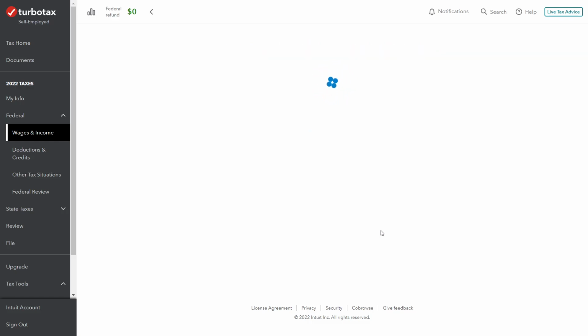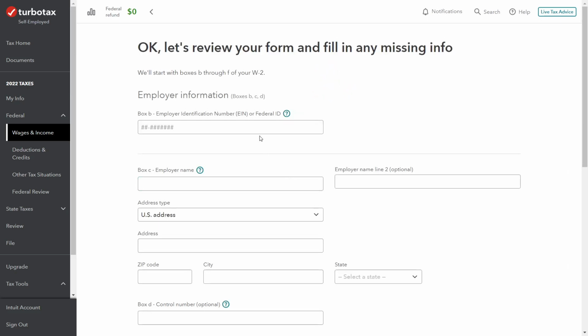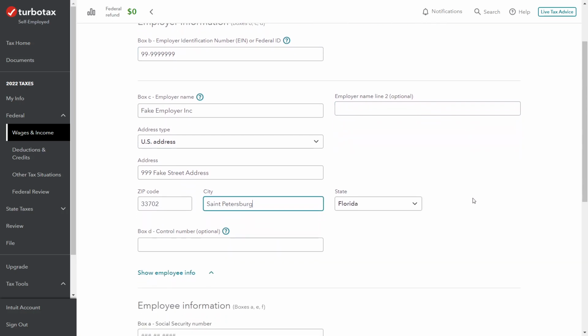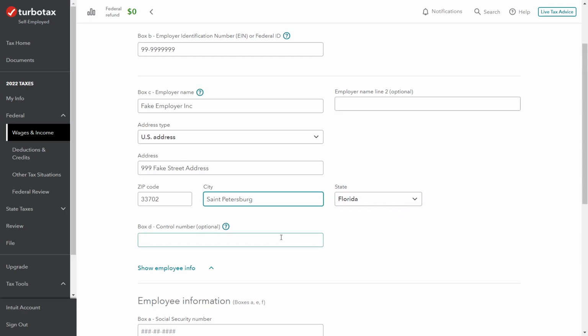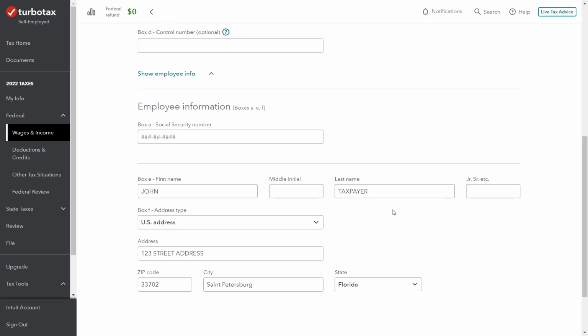All right. So, takes us to the next screen. All right, enter that information again. So, you should just enter the information as it is on the W-2. That's fine. 99, fake street address. As soon as you type in the zip code, it should auto-populate the city and state, right? But in case it doesn't, type it in manually and change that information.